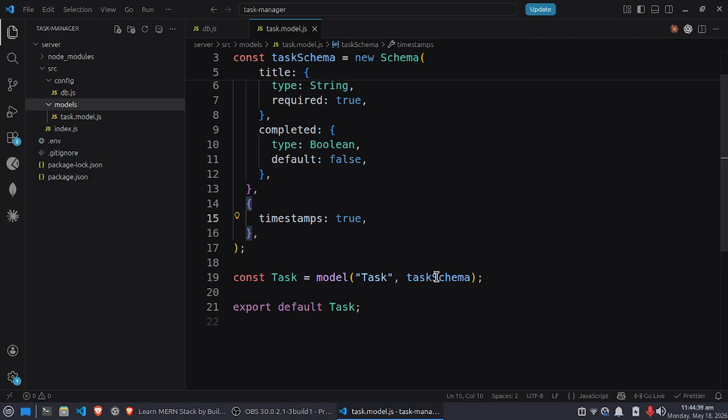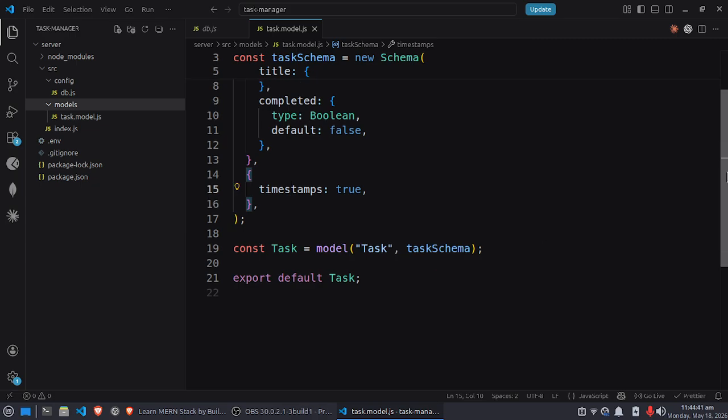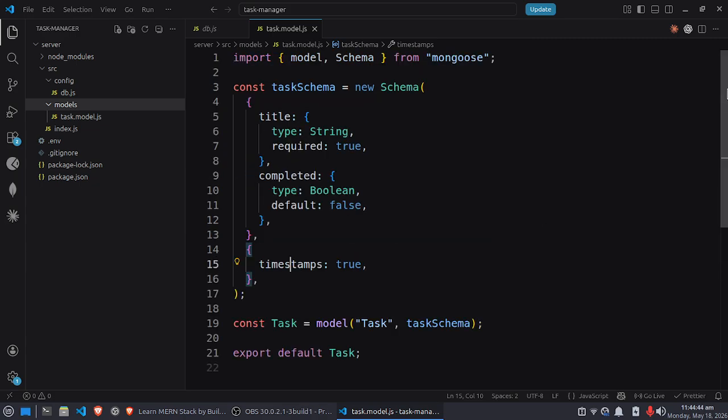So now our data structure is ready. In the next video, we are going to write our controller, and controllers are the functions that handle creating a task, getting all the tasks, deleting tasks, and updating a task. That is where the real logic lives. It will be a longer video, but very important.